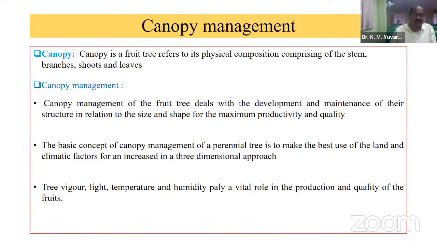What is canopy? The canopy of a fruit tree refers to its physical composition, comprising the stem, branches, shoots, and leaves. This is the canopy. How to manage it? What is canopy management? In a fruit tree, it deals with the development and maintenance of structure in relation to size and shape for maximum productivity and quality.